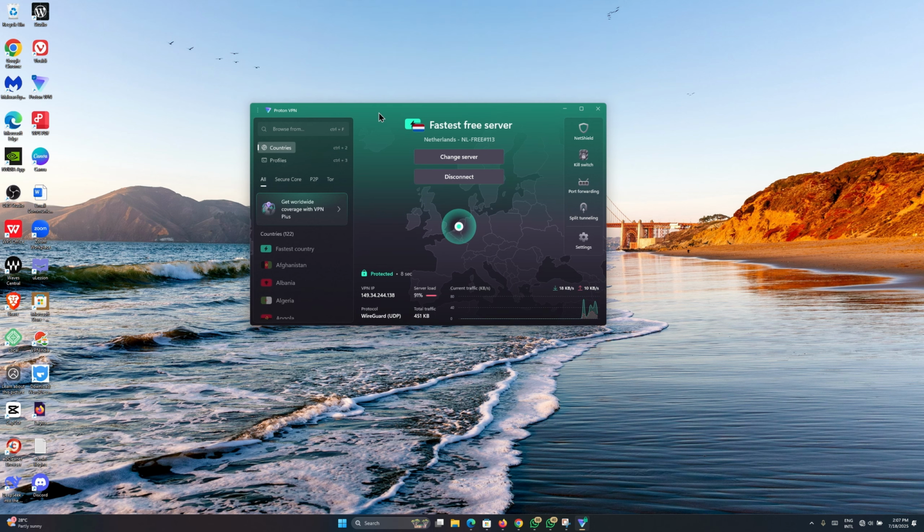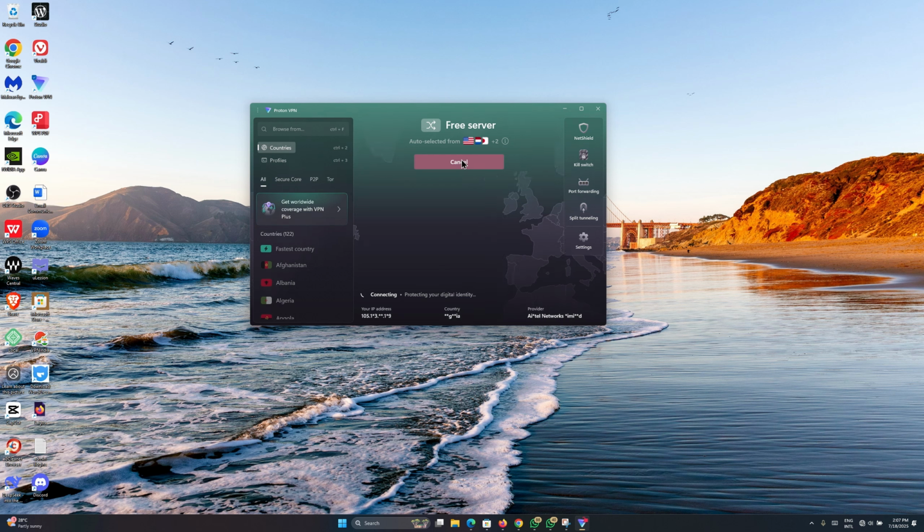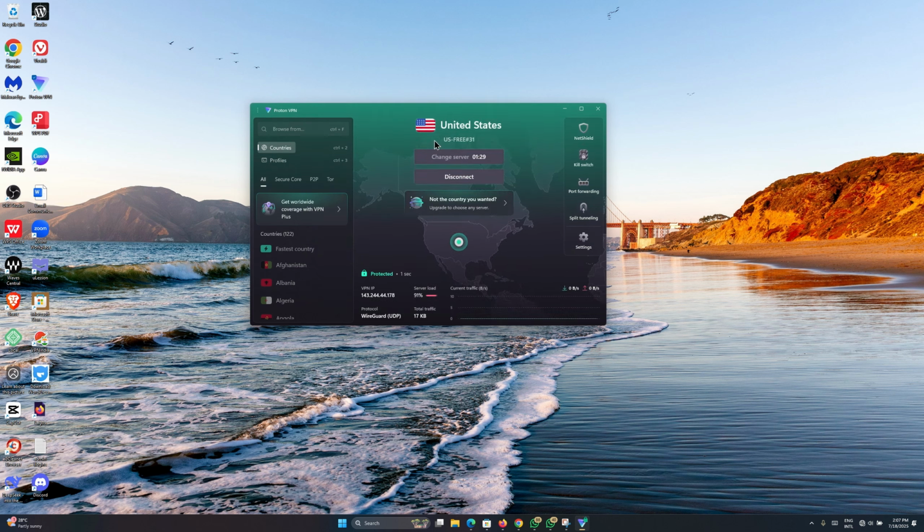Once you're logged in, you'll get on a free server, and you can see in my case the default server I get is Netherlands. However, you can change to another location or region, also for free. If I go ahead and click on change server, you can see that by default it switches to the US server.